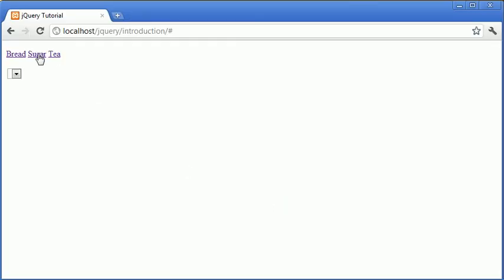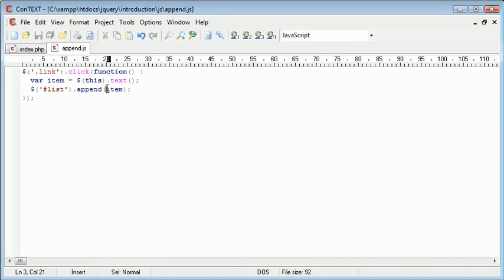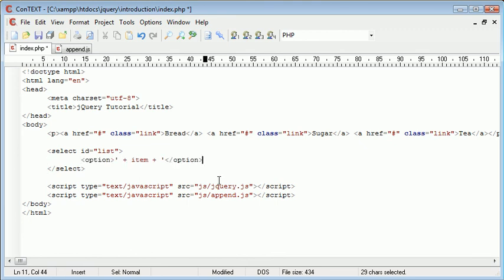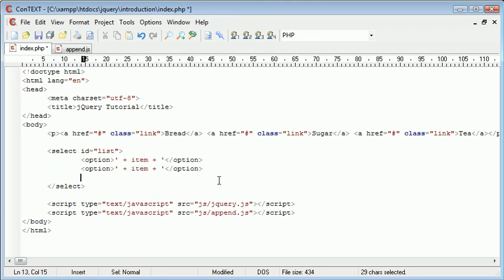If we were to use the list like this and click sugar, nothing really happens because we haven't put the option tags around it. So what we need to do is create some option tags. So we're appending on the item after this option tag here using the plus. And then we go ahead and plus the ending option tag. So earlier I showed you this code here inside this code here. And what we're doing is every time we click on a link, this is appending down until we have filled the list, okay?